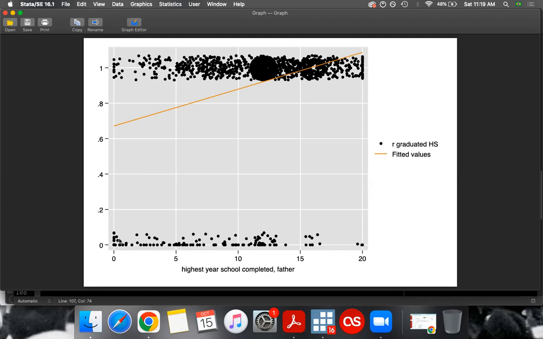Additionally, it's really not clear that we should have this linear model. It's not necessarily the case that we think of probability as being a linear function of some quantitative predictor. In this case, maybe it's a little bit more plausible because the possible values for father's education are pretty limited in the first place, right? It's a pretty discrete variable.